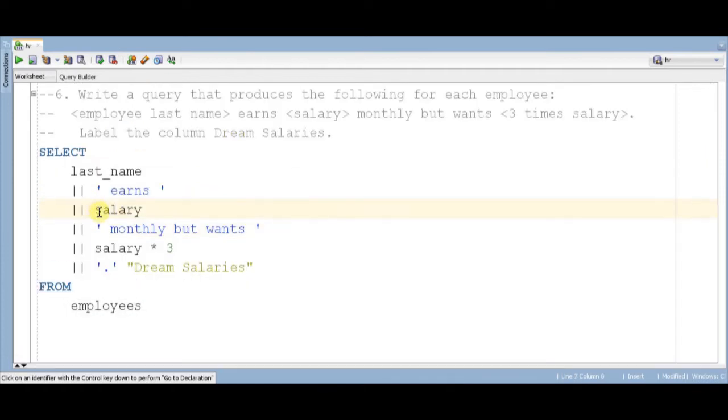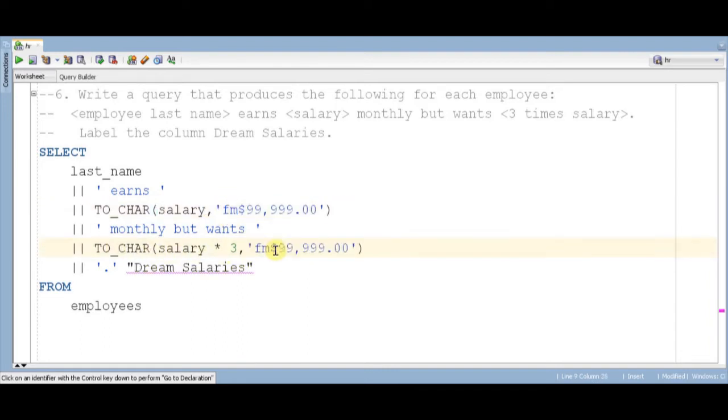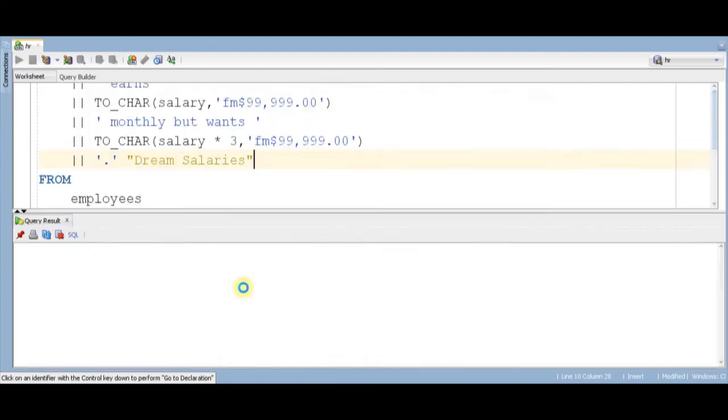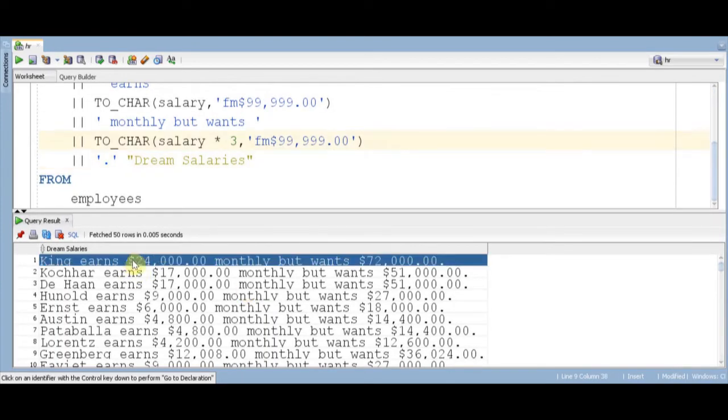If you want the correct formats, you can use a function called toChar. toChar of salary in this format, and then salary into 3 also you can do the same. Let's run this again. You can see the new format has a dollar symbol and then a comma and also 2 decimal digits.